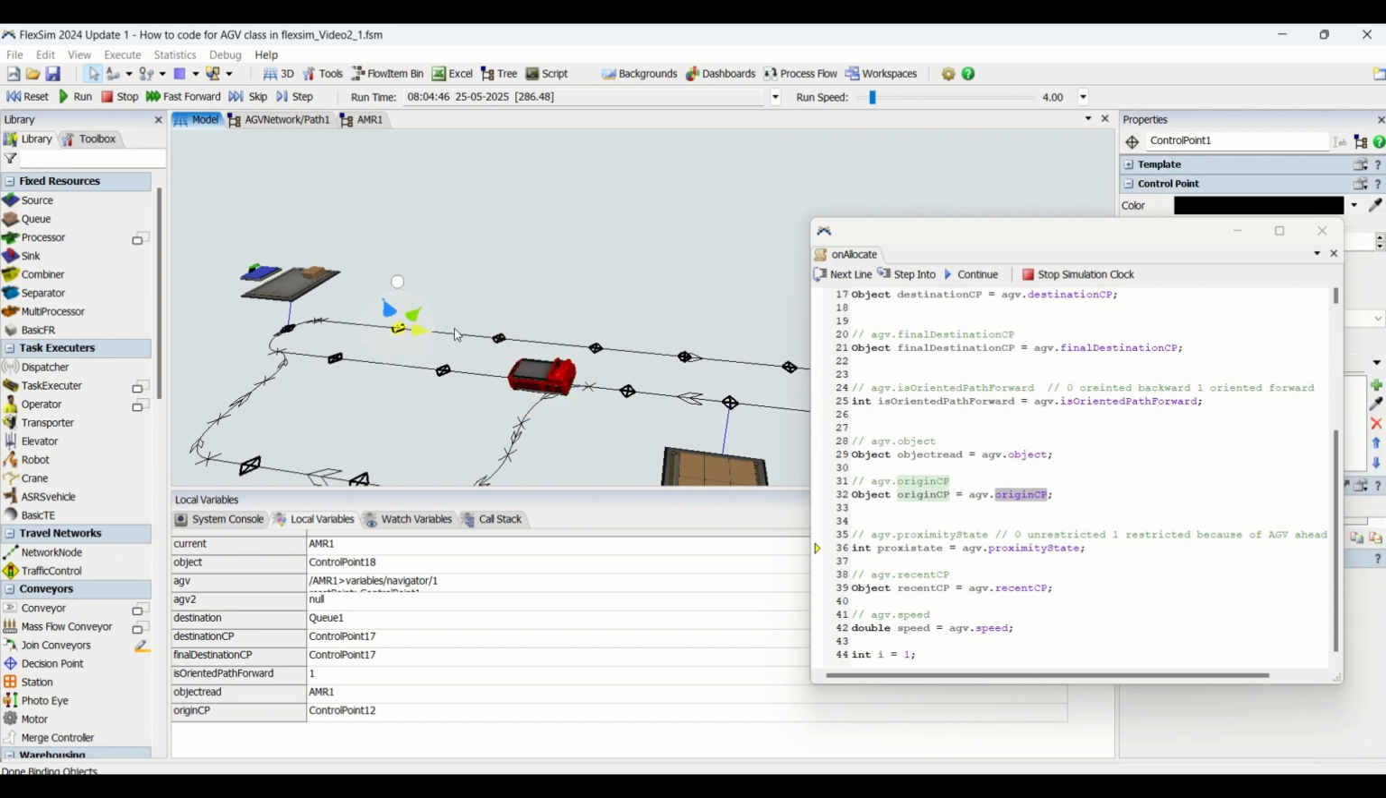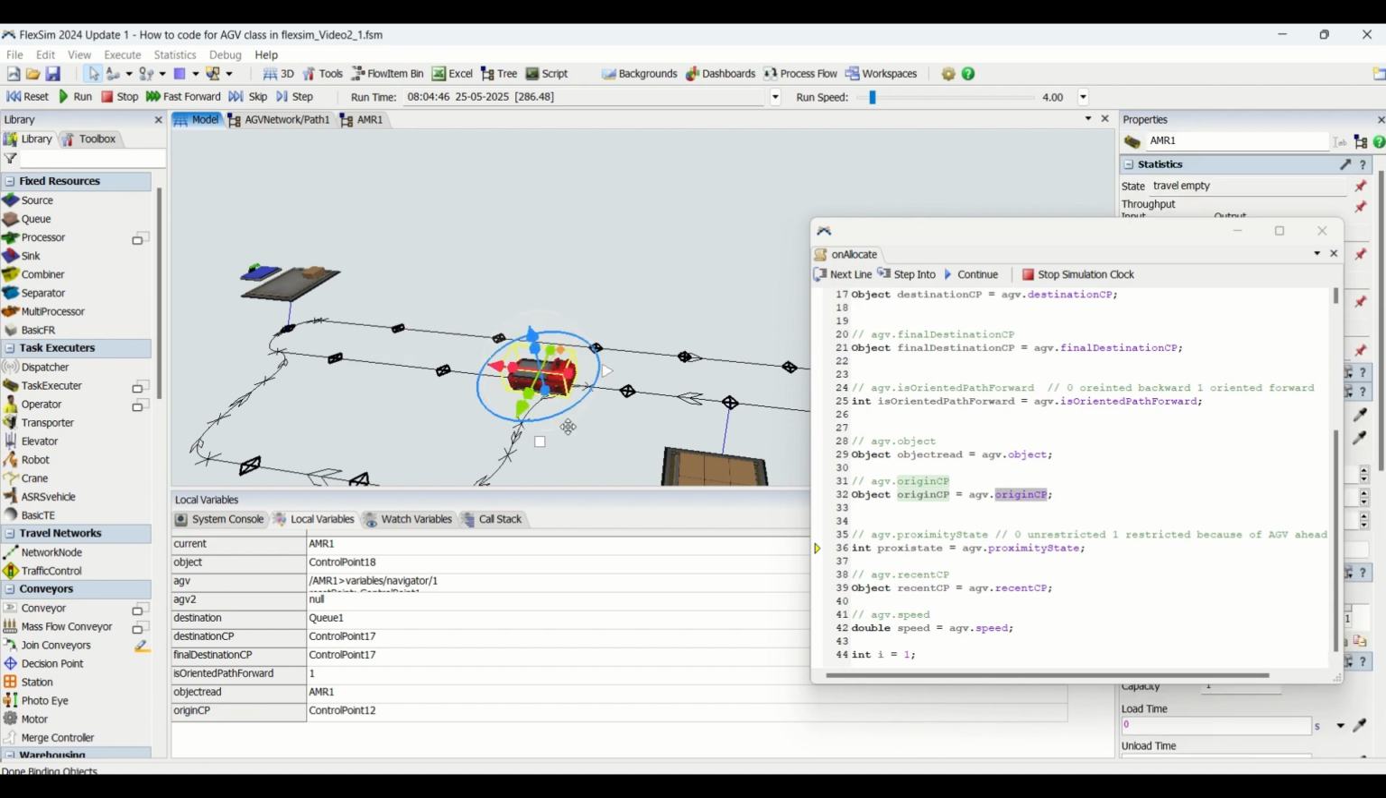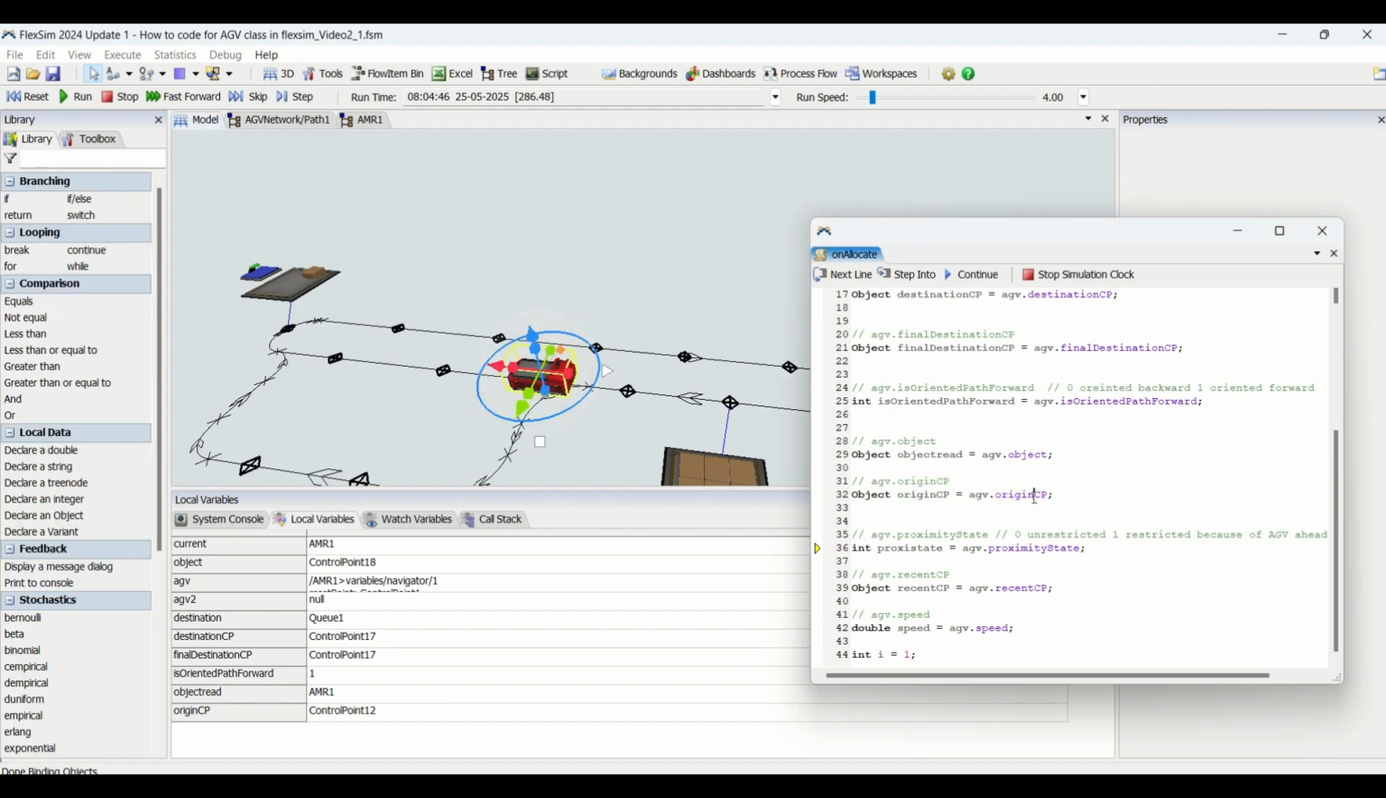Let me just check it out. It will be having a CP behind it. So when you use this syntax, which is the origin CP, it is going to get the origin control point of an AGV.